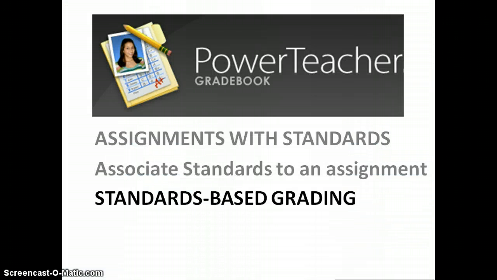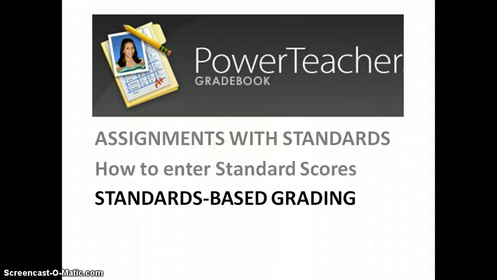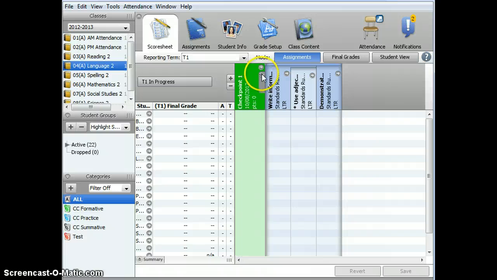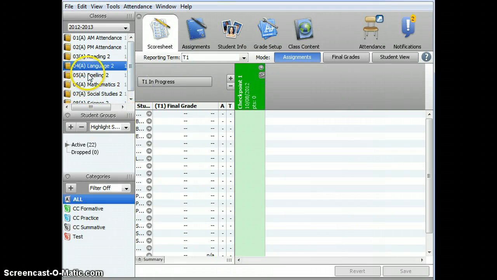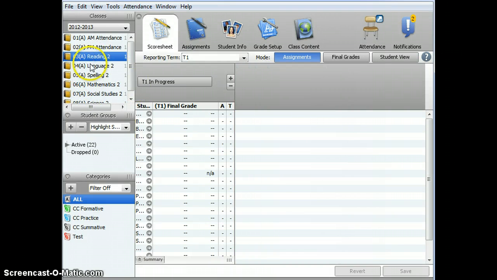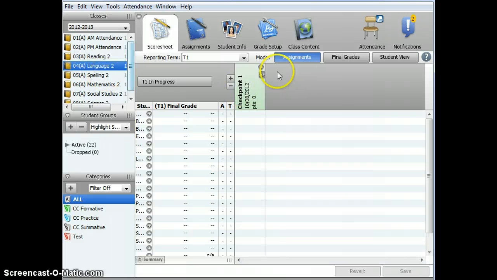So that's how to add and associate standards to an assignment. Very straightforward. The next part deals with how to enter the standard scores into the correct spot. I'm going to open the gradebook again, and I make sure that standard is closed. I come back to language and open my standard scores. We do not enter scores here, as this is the traditional view.